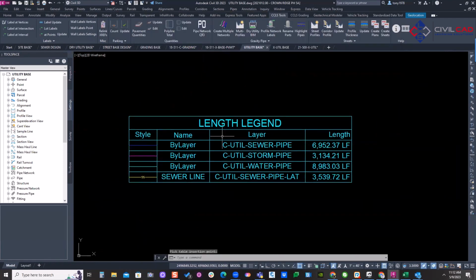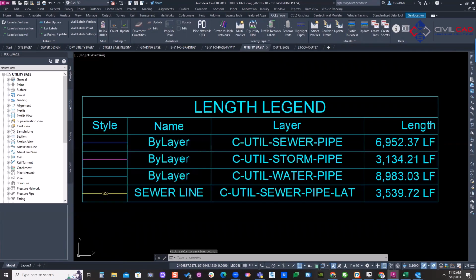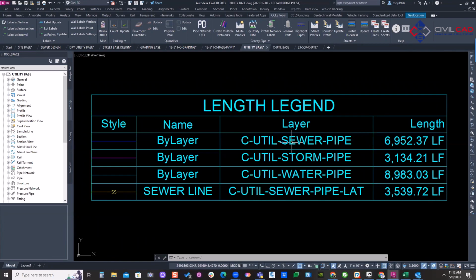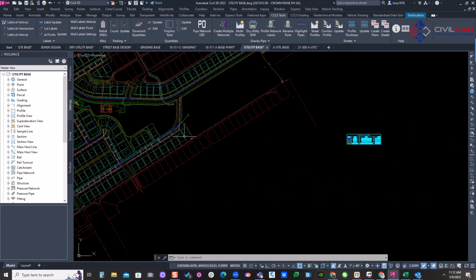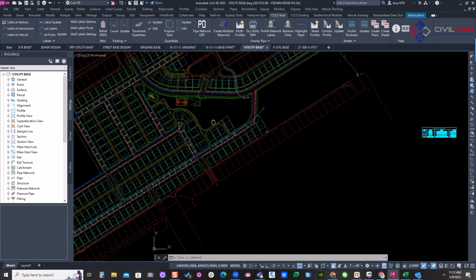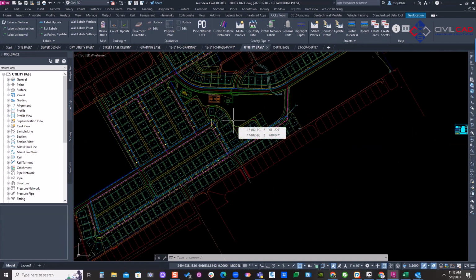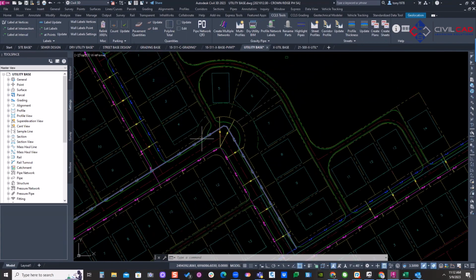Now I can see the total length of those objects based on the layer. So I have 6,942 linear foot of sewer pipe based on those objects in the drawing. So it's just a simple way to get pipe linear on a 2D utility plan. Now, we don't have one for blocks. That's our next maybe goal, to get one for blocks to give us the total quantities.